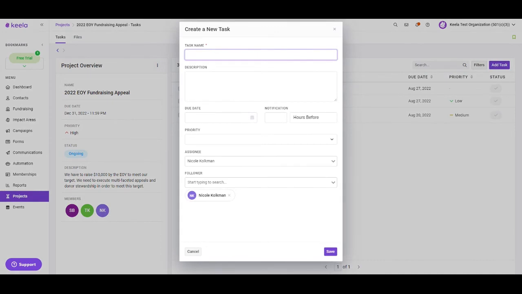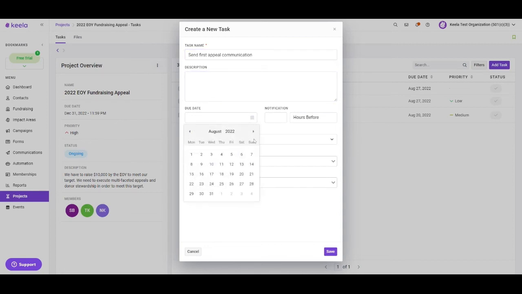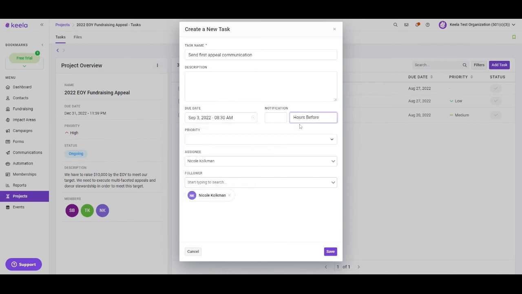And this is going to be sending our first appeal communication. So this is how we want to actually reach out to our potential donors and the current donors. And let's say we have that set up for September 3rd. We're planning in advance here. Again, we're going to do that 1 day notification. This one's going to be marked as high, and I'm also going to involve Stefania on this as well.